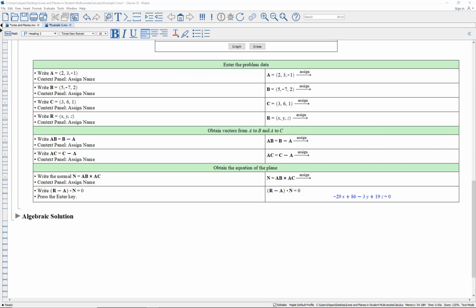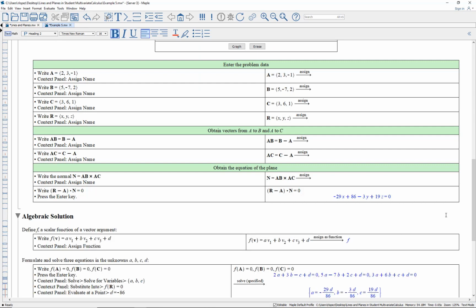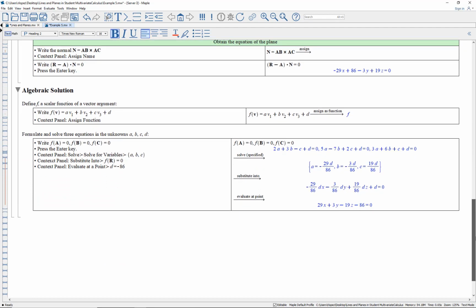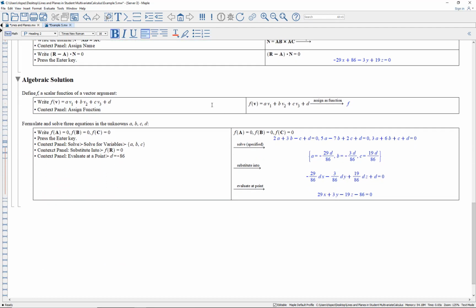Now there's a purely algebraic solution to this problem, and I'd like to show it because it contains a piece of Maple wizardry that would be otherwise hard to find. The very first thing I want to do is define equations of planes as a scalar valued function of a vector argument. I want the argument of this function f to be a vector, not a bunch of components, but I want it to be a vector.